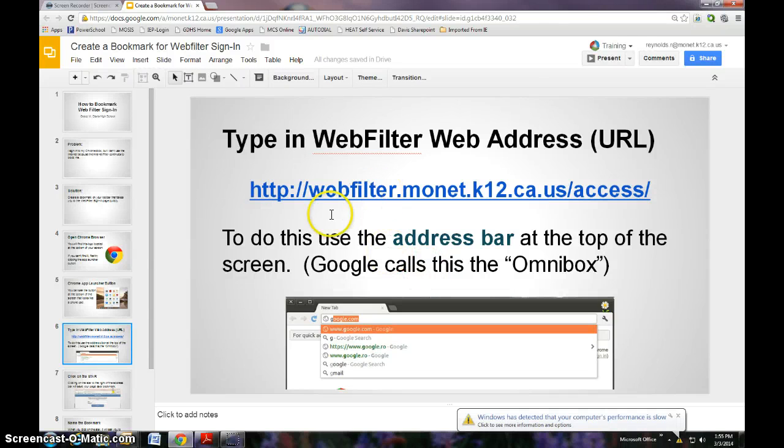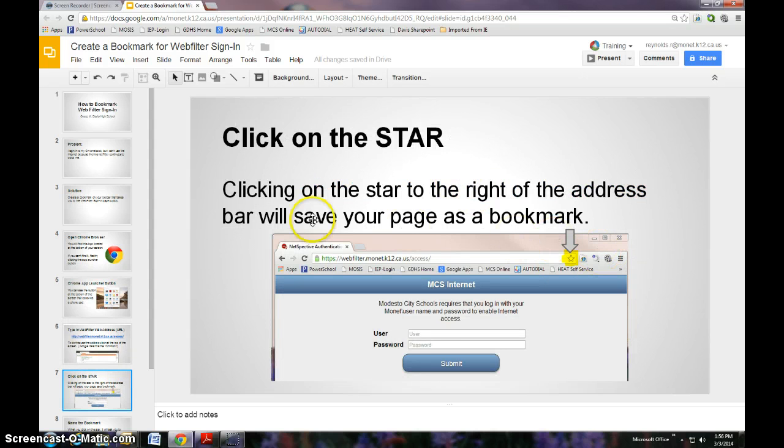You're going to type in the address for our district web filter. And this is the address up here at the top. It's this: http://webfilter.monet.k12.ca.us. And then this is important, the /access. Once you do this, you're going to type it in, and we're going to navigate to that page. So it should look something like this. It pops open. You can see MCS, Internet, and it wants you to log in using your typical computer login. It's your last name, first initial only, and then your network password.